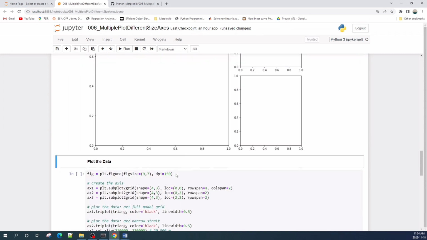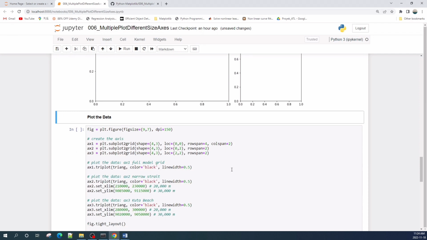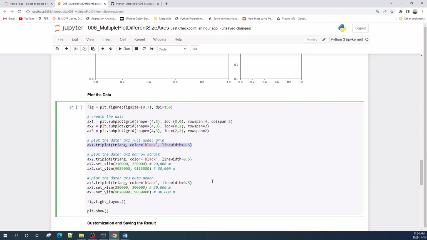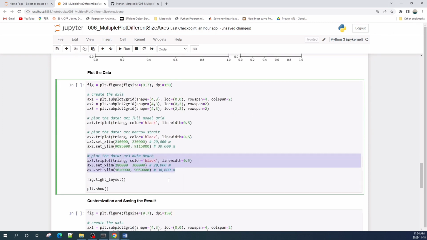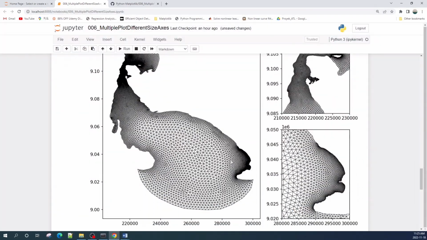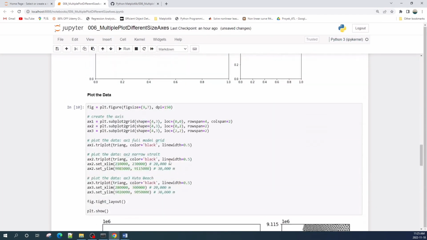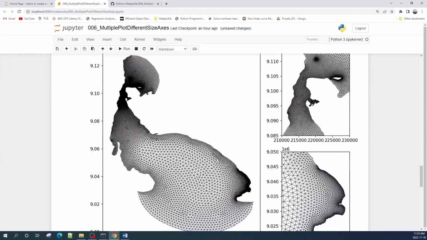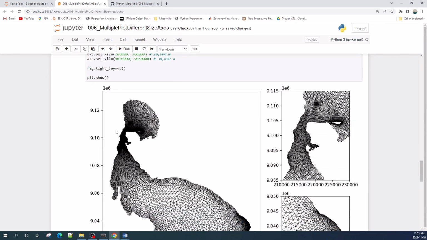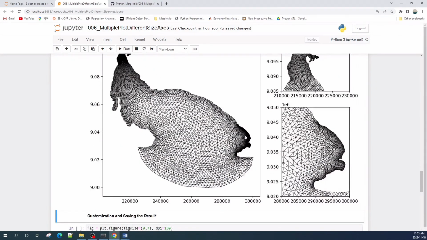Once we create the axes, next we can add the data, or plot the data, into each axis. In the first axis, I will plot the full unstructured triangular grid, and in the second axis, I will also plot the unstructured triangular grid, but I will zoom into this area using xlim and ylim. Similarly, in axis 3 down here, I will plot the unstructured triangular grid, but I will zoom into this area around here using xlim and ylim. Let's rerun this cell. Okay, good. We successfully plotted this unstructured triangular grid. So in ax1, I plot all the data, in ax2 I zoom around here, and in ax3 I zoom around here.